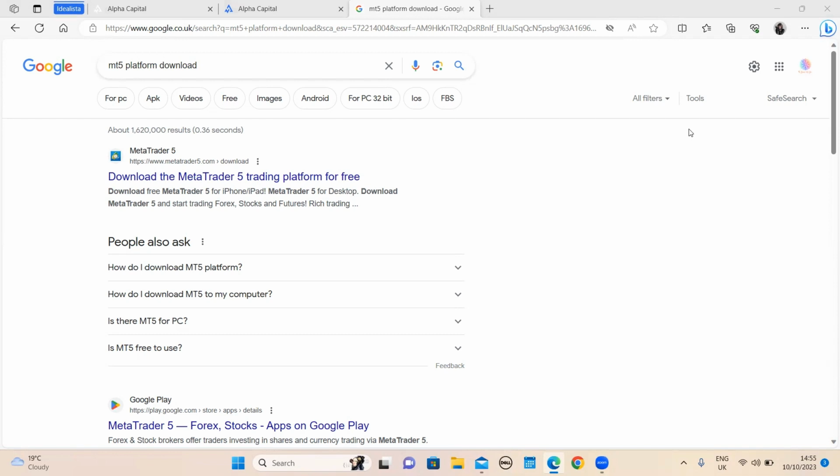They didn't have a platform on their website, so I'm going to go straight to Google and download the MetaTrader 5 from Google. This is the first time I've had to do it this way, because normally when you sign up with a broker, you can download the platform direct from their website. So I'm just hoping that this is going to work.